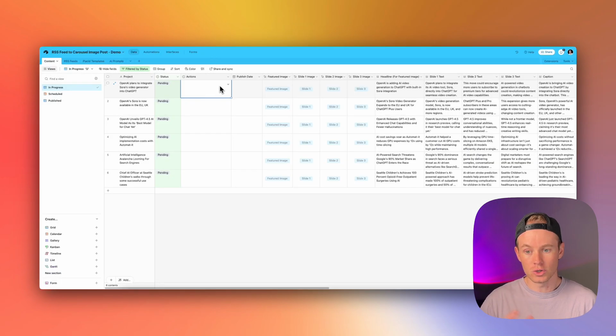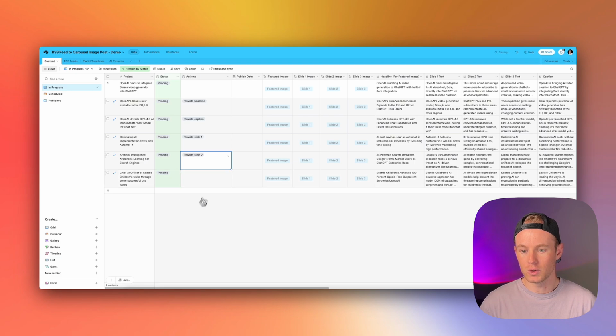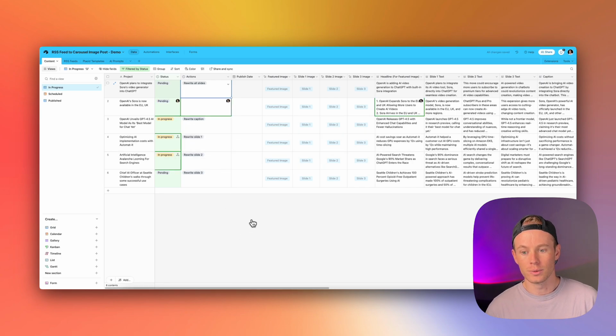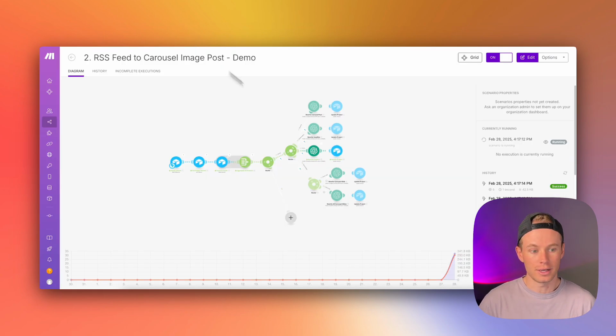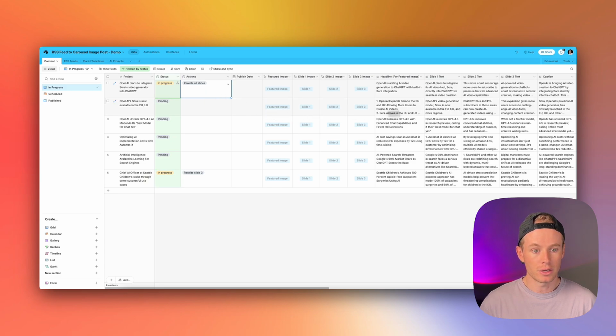Back in Airtable, let's do all of the remaining actions for all of these guys. So rewrite headline for that guy, rewrite caption for that guy, rewrite slide 1, slide 2, and slide 3. And then this guy is going to be rewrite all slides. So we should see all of this is kicking off in real time. You can see all of these concurrent running scenarios. And then if everything goes well, we should see, cool, that one is updating and that one is updating. Cool. Looks like everything is working properly for us.